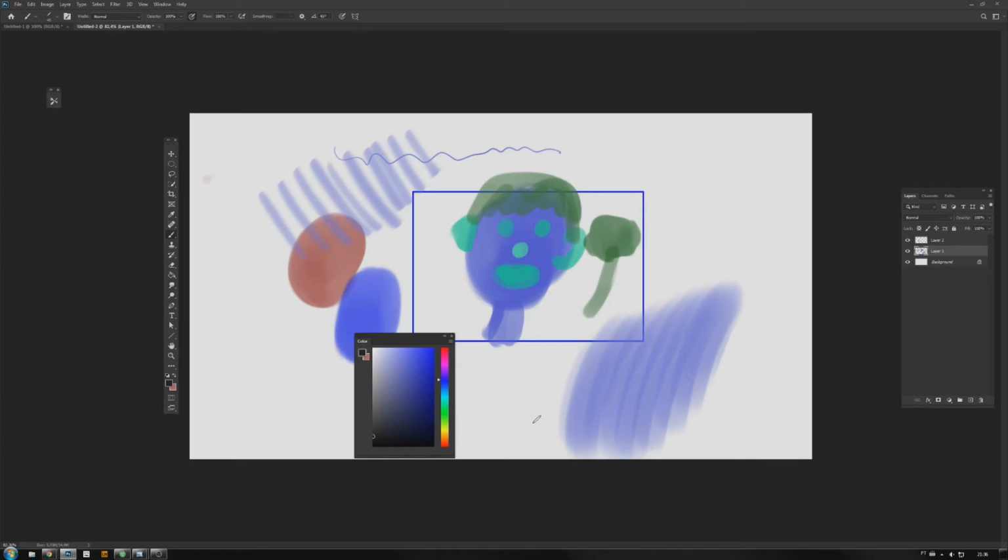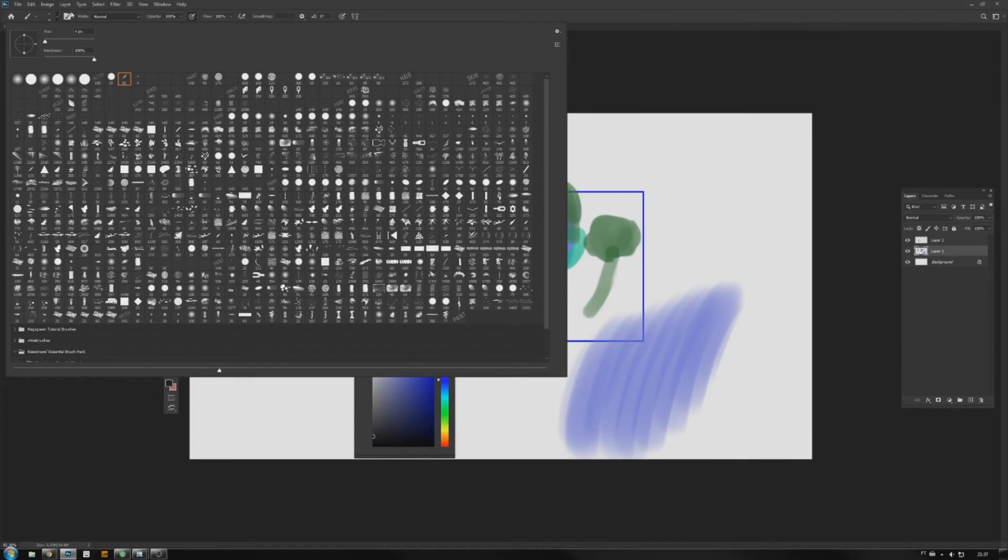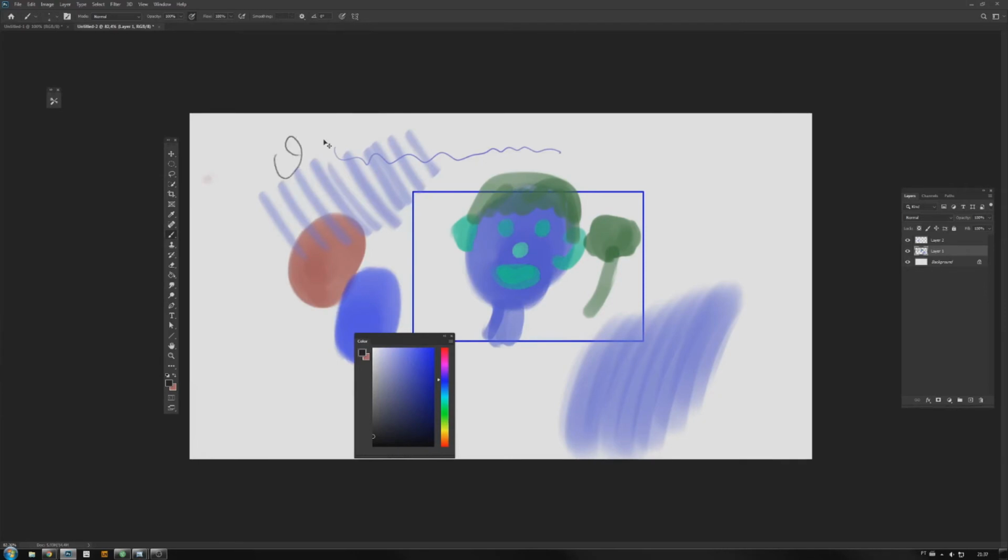So again, the thing that you have to remember is that brushes just emulate real life. So for example, if you know how to draw with a pencil, you can just get a brush and think that you are drawing with a pencil. Of course, there are some brushes that try to emulate more a traditional brush. But most brushes, especially these ones right here, try to emulate more a pencil or something like that.